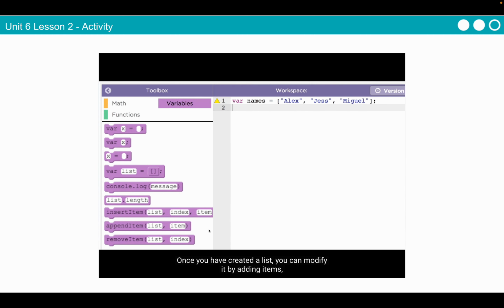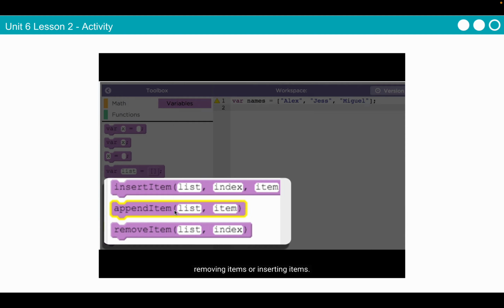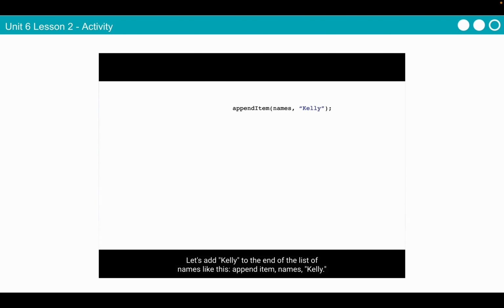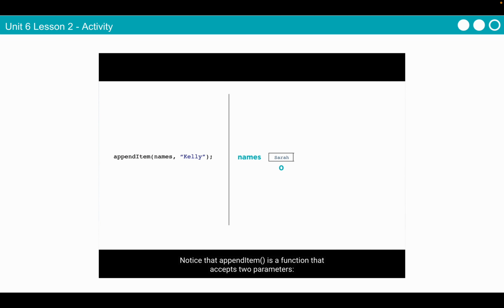Once you have created a list, you can modify it by adding items, removing items, or inserting items. To add an item to a list, you can use the append item function. Let's add Kelly to the end of the list of names like this. Append item names Kelly. Notice that append item is a function that accepts two parameters, the list name and the actual value that you want to add. Appending an item always adds the value to the end of the list.